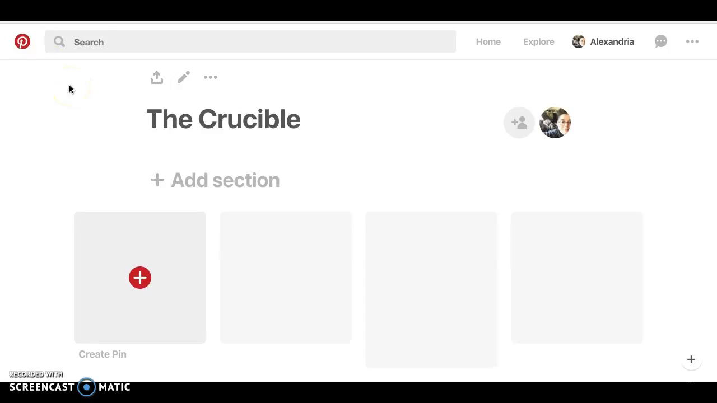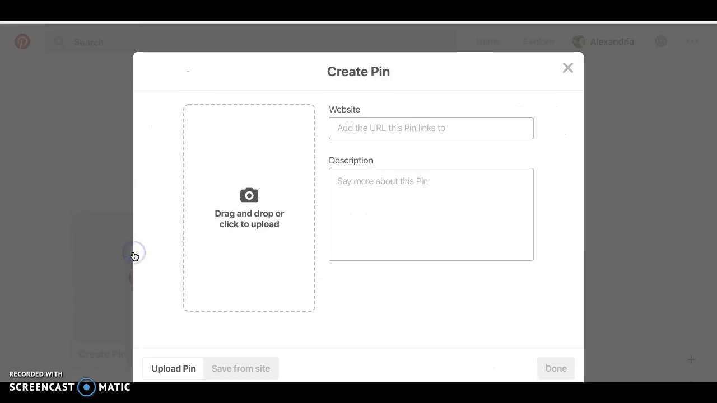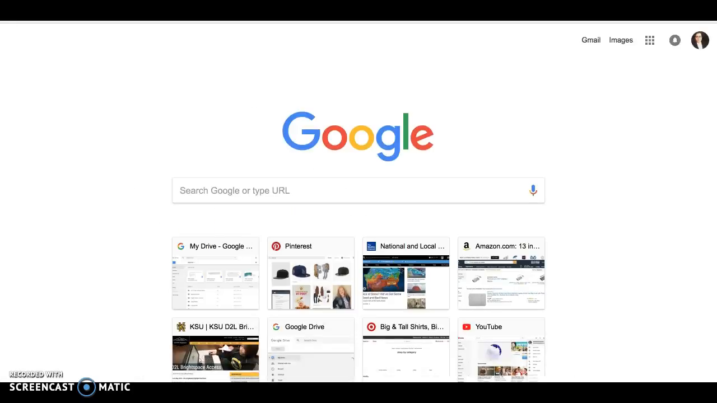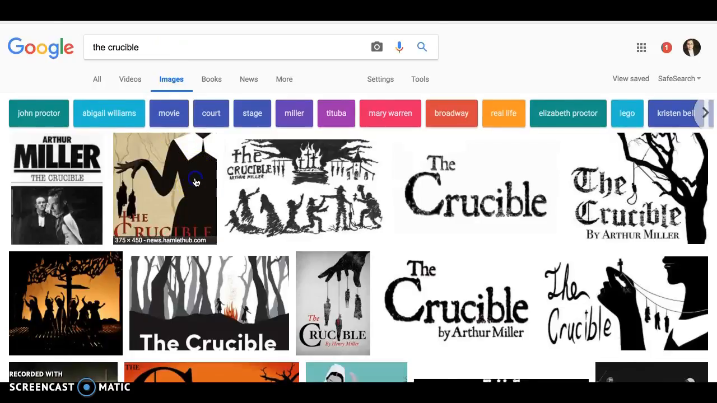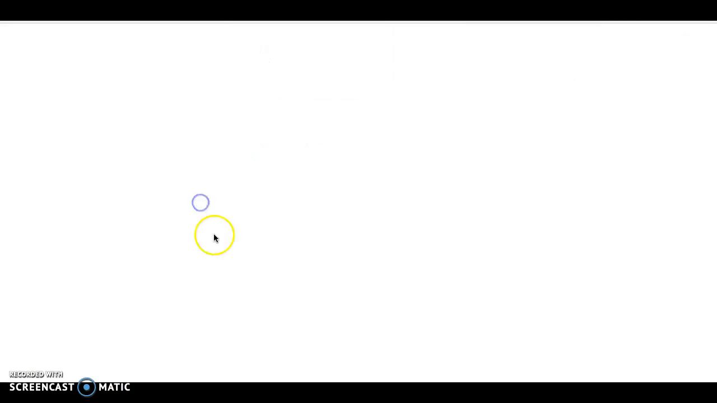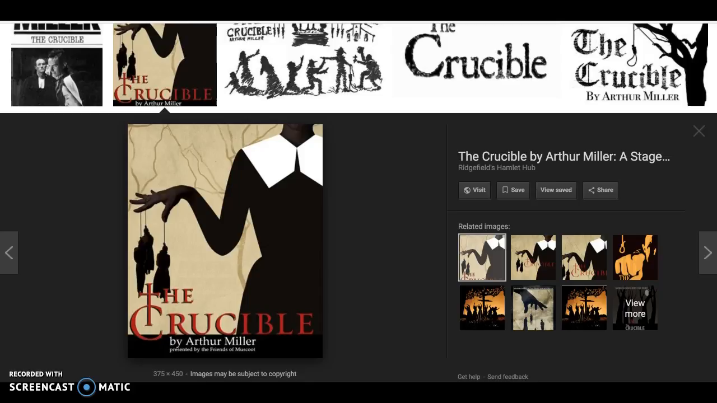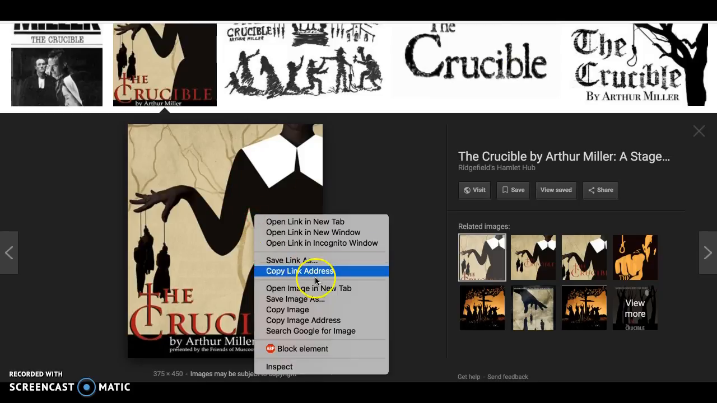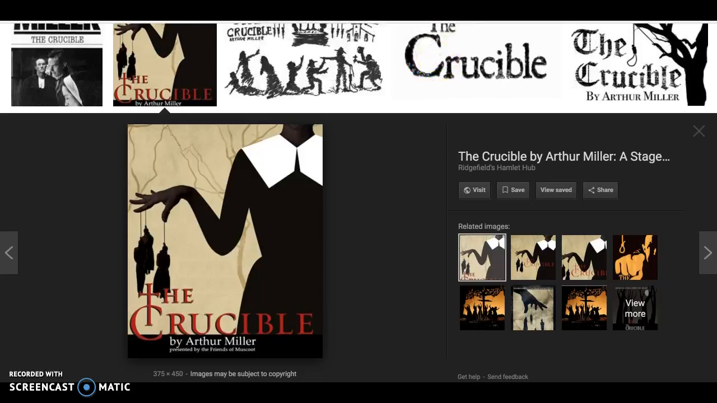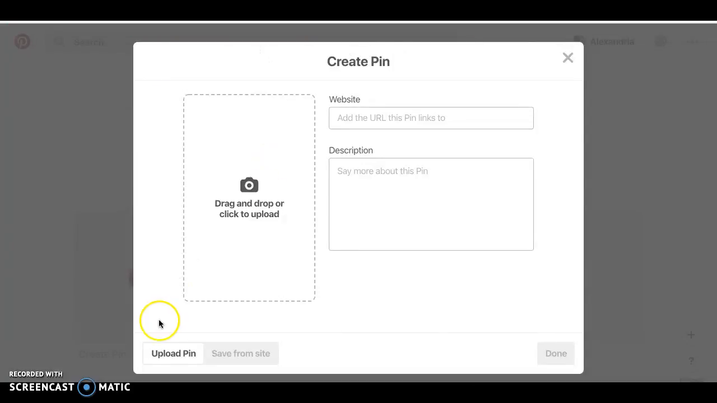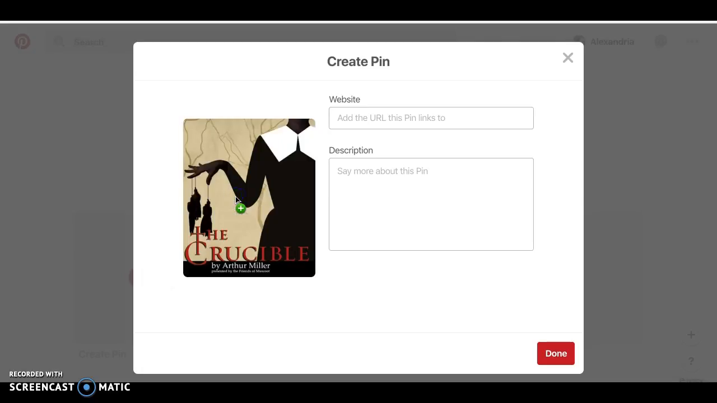If we want to add our own pins, we can go to Create Pin. And we can go to Google and we'll look up The Crucible. We can go to Images. And let's say I really like this picture, so we can save it. We don't want to click on it, we just want to save it. I can go back to Pinterest, and it's easy as drag and drop.